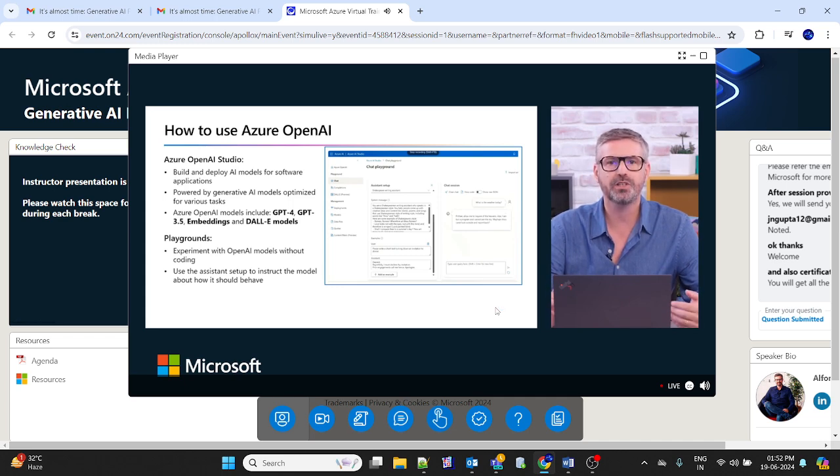Understanding how to utilize Azure OpenAI is key. Azure OpenAI Studio is your space to build and deploy AI models for software applications. In the Azure OpenAI Studio, you can build AI models and deploy them for public consumption in software applications, and also the Azure OpenAI capabilities are made possible by specific generative AI models.